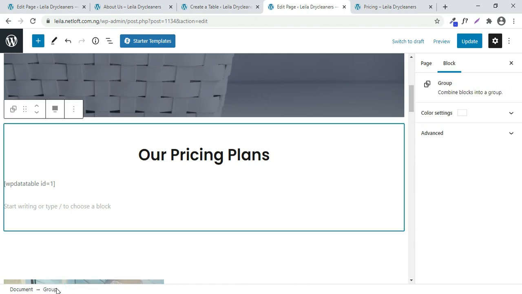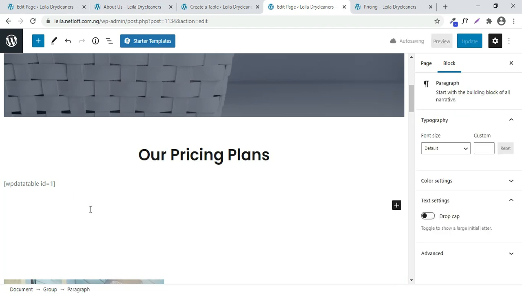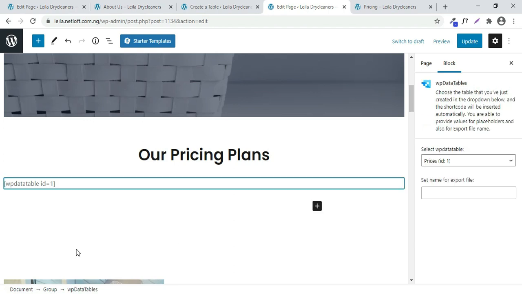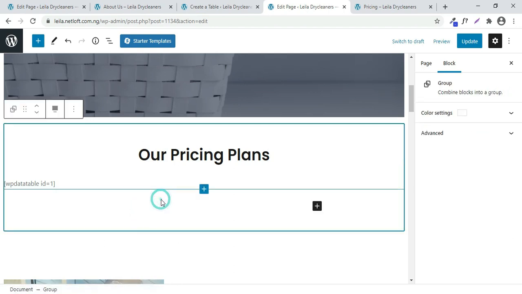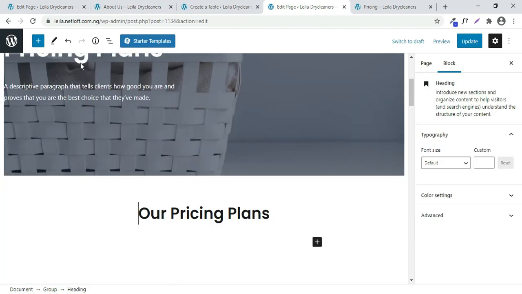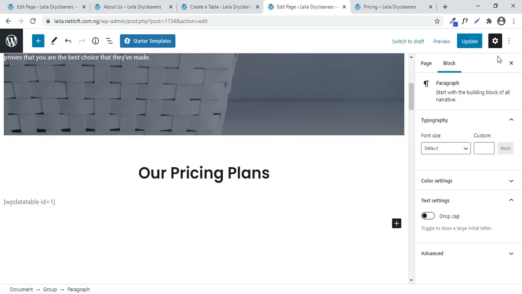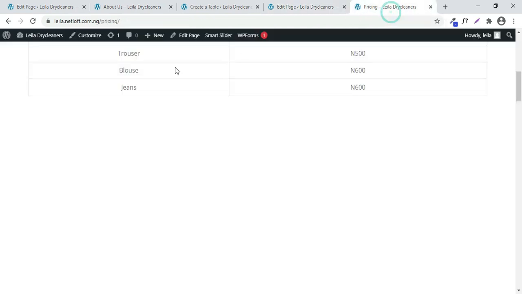Let's see. I have a group here and we have another group here. Let's take out this particular one. Oh, sorry, undo that. Okay, let's update. So let's see if that solves the problem.